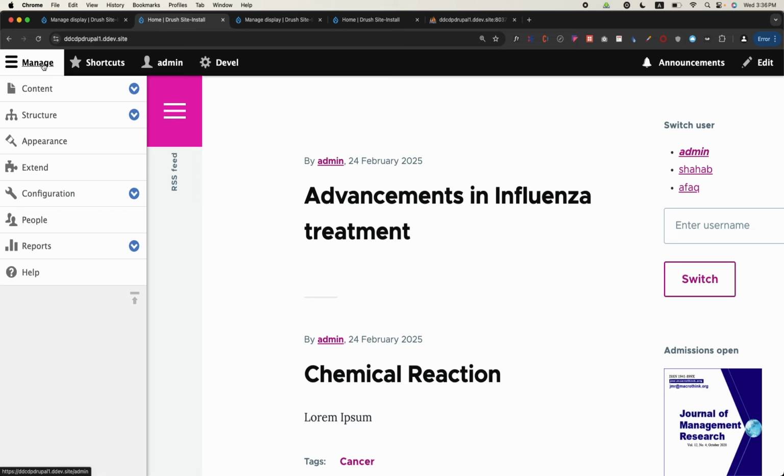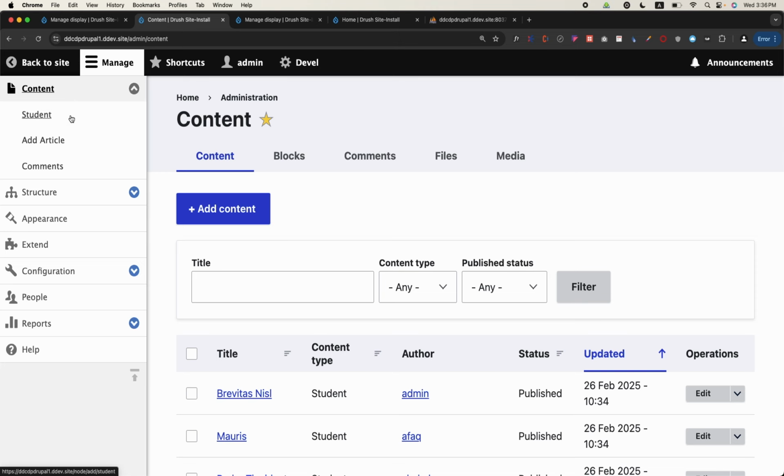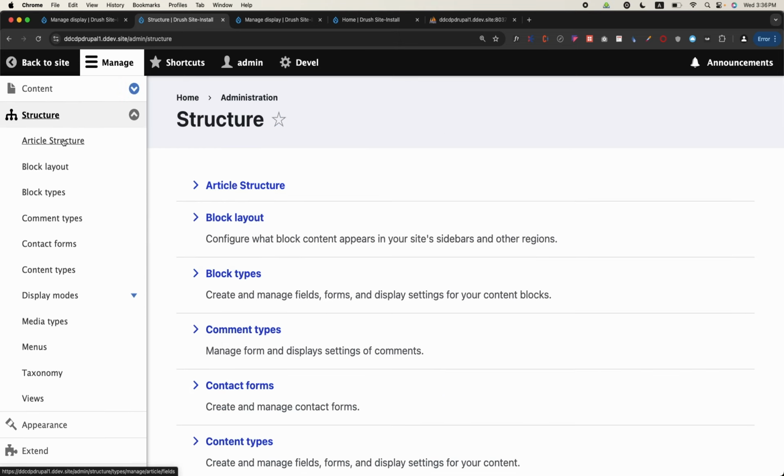Okay. What else we need to study? So I'll go to structures, maybe here. Block layouts. We touched block types, so you can create unlimited number of block types and use them in your block layouts. Okay, creating comments.